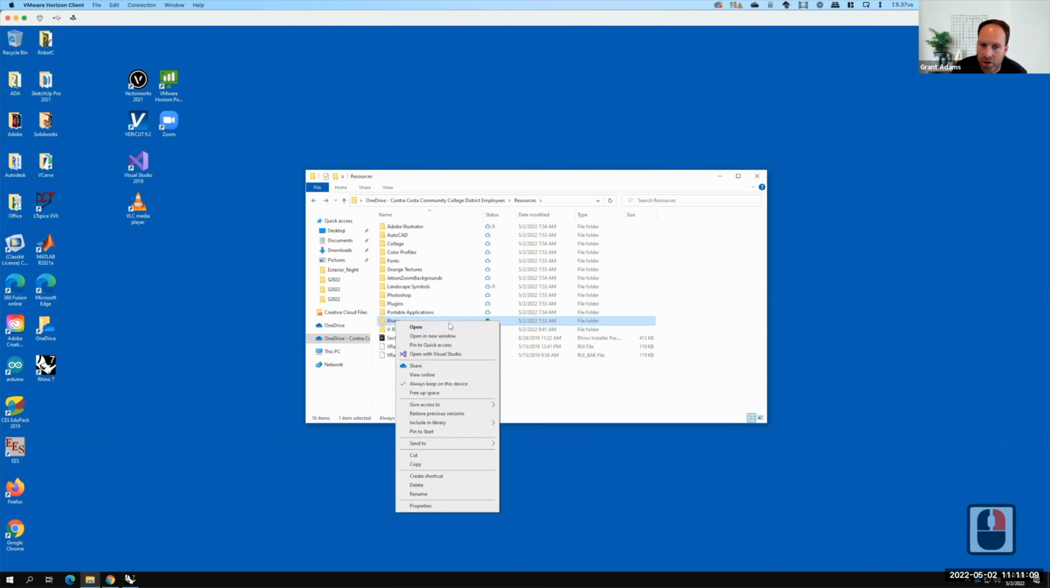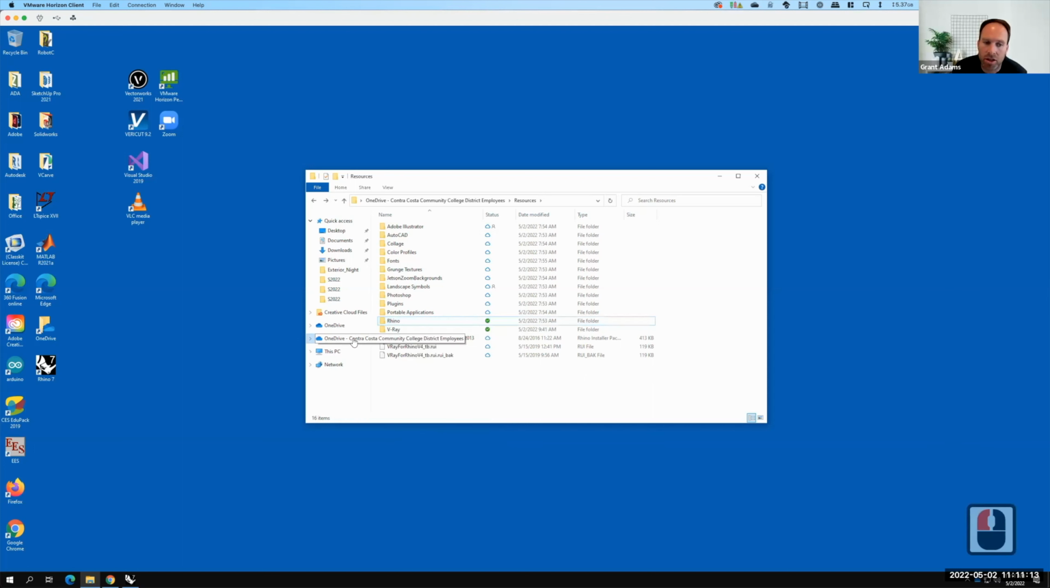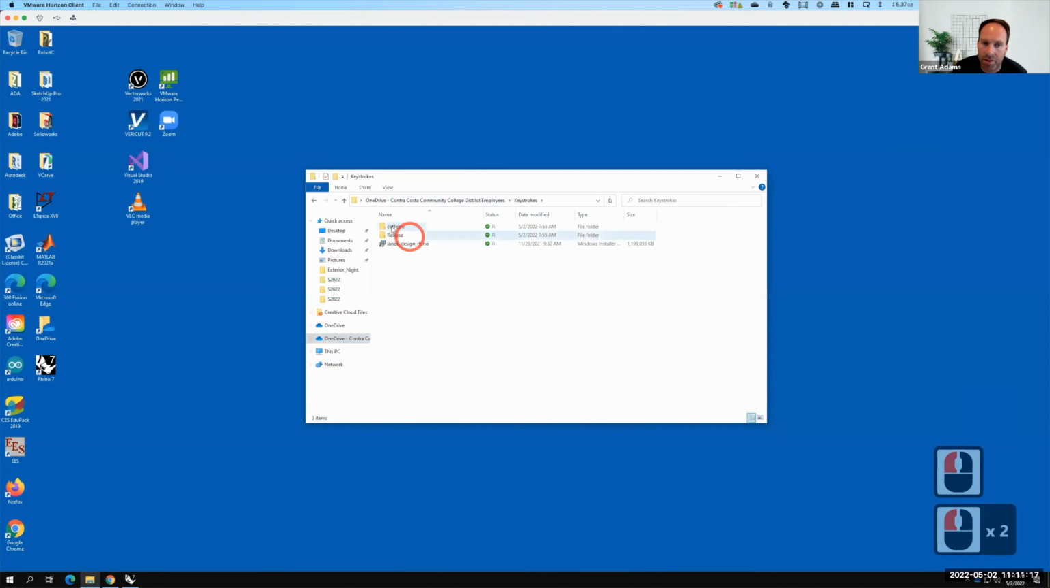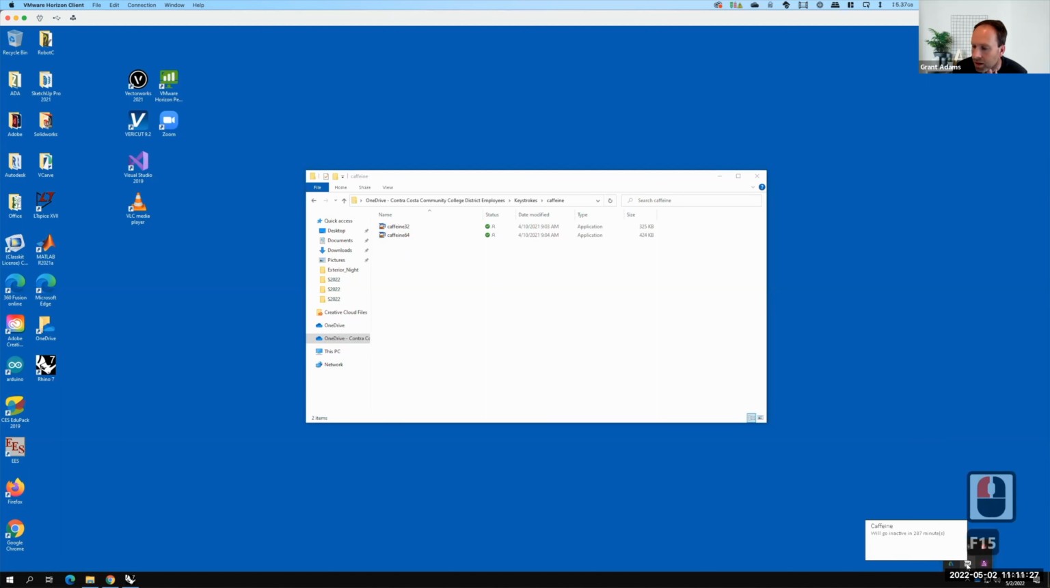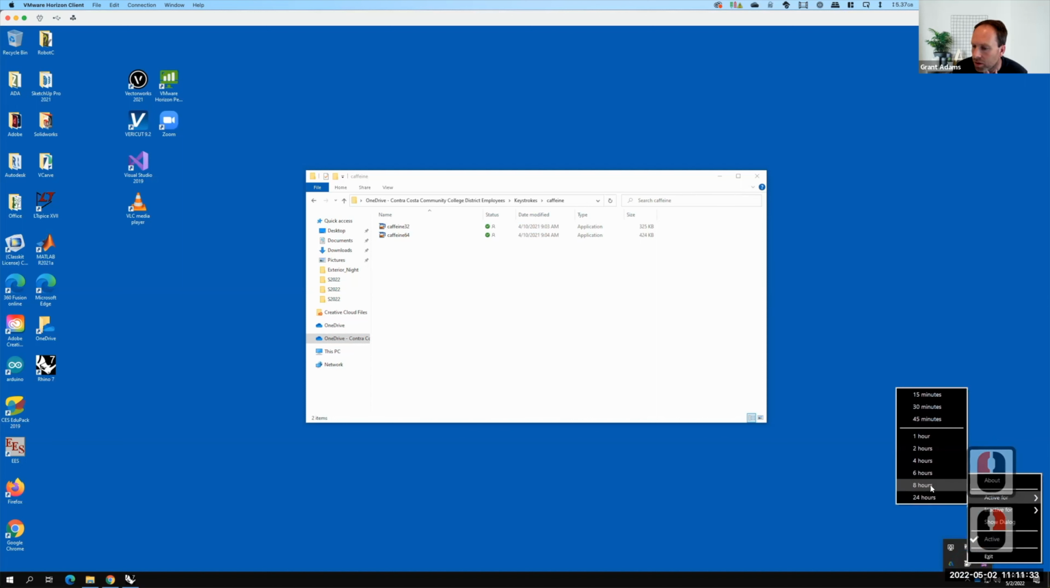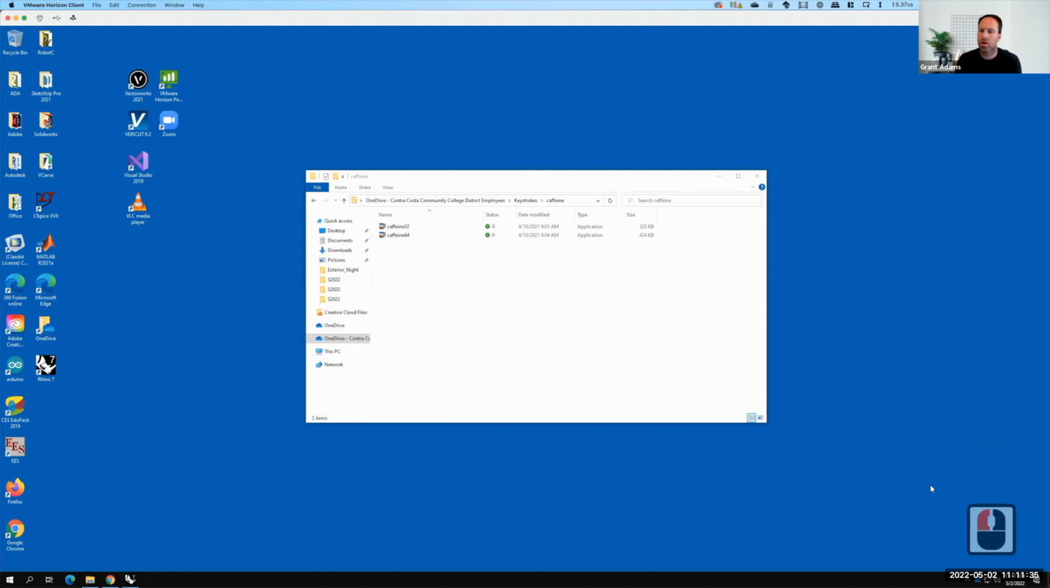After I've gone through all of those and made sure that everything's locally there, I'm going to fire up my caffeine application. I have it right here under caffeine. I'm going to double click caffeine 64, and it's going to show up as that little coffee pot in the bottom by my clock. I'll right click on that and show active for 8 hours. That gives me 8 hours to work without losing my computer.